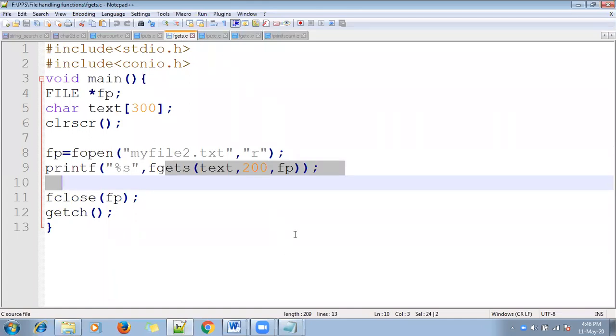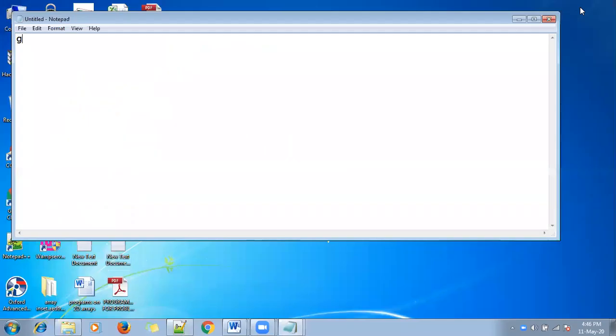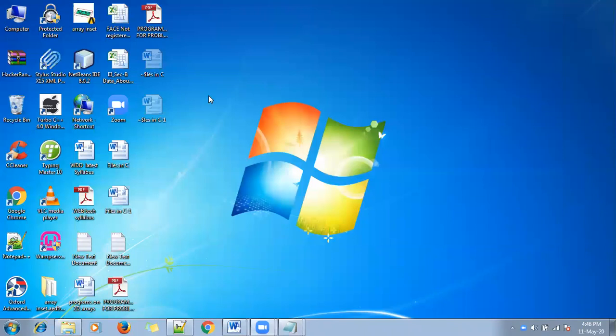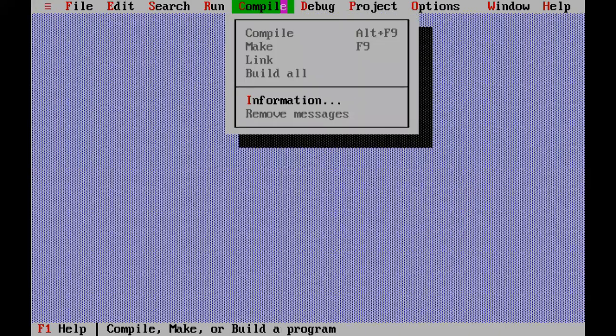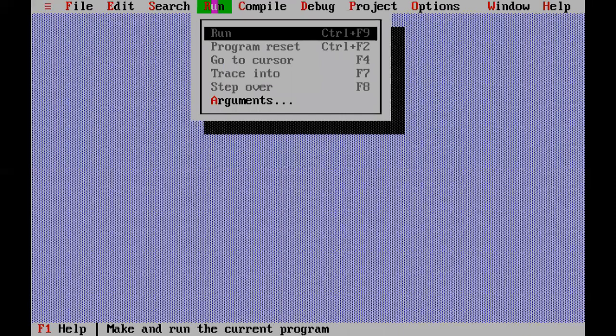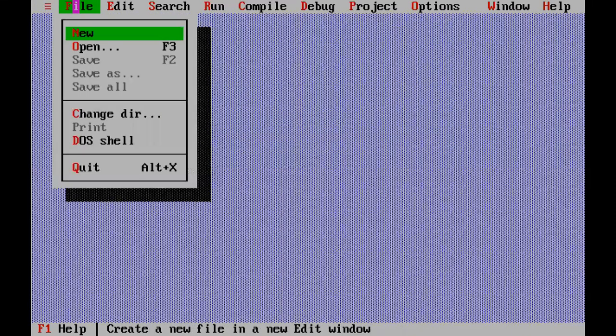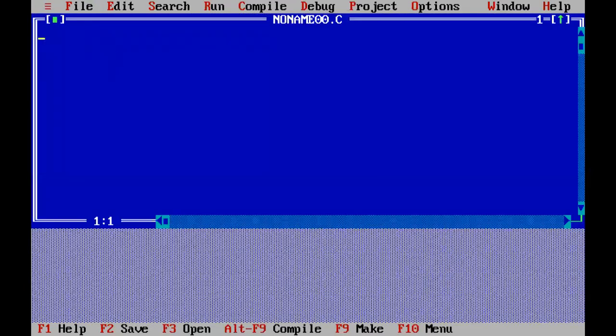In my system I am using Turbo C. If your system has Windows, you can try with Turbo C++. This is software you can freely download from Google and install. After installing, you can easily write any program. Okay, this is the interface of Turbo C. Here you can see the compile option. Directly you can click on this button and run. Go to file, new, and write something.